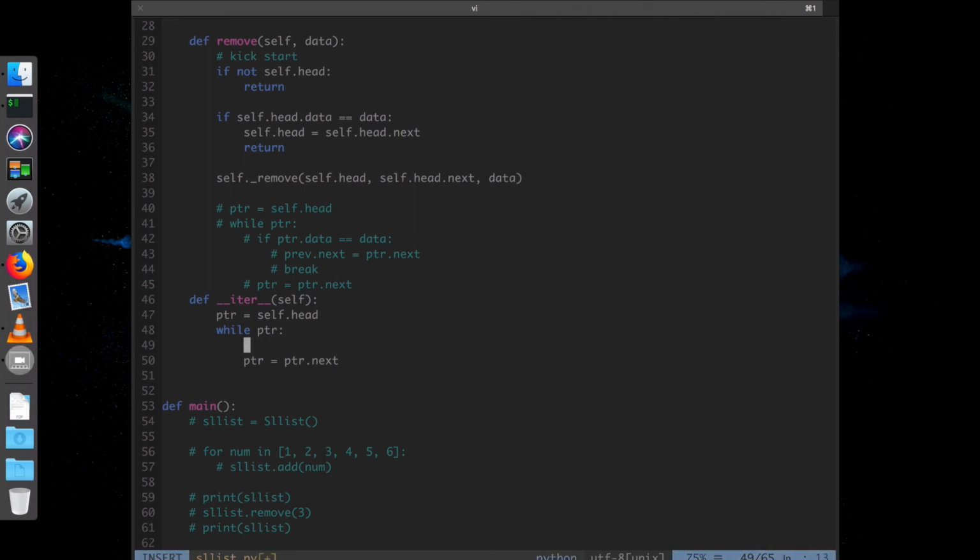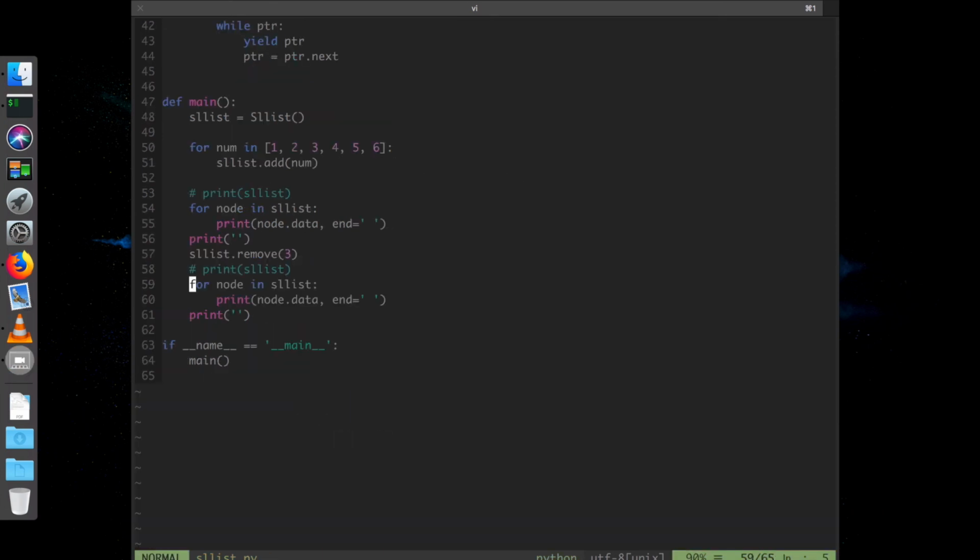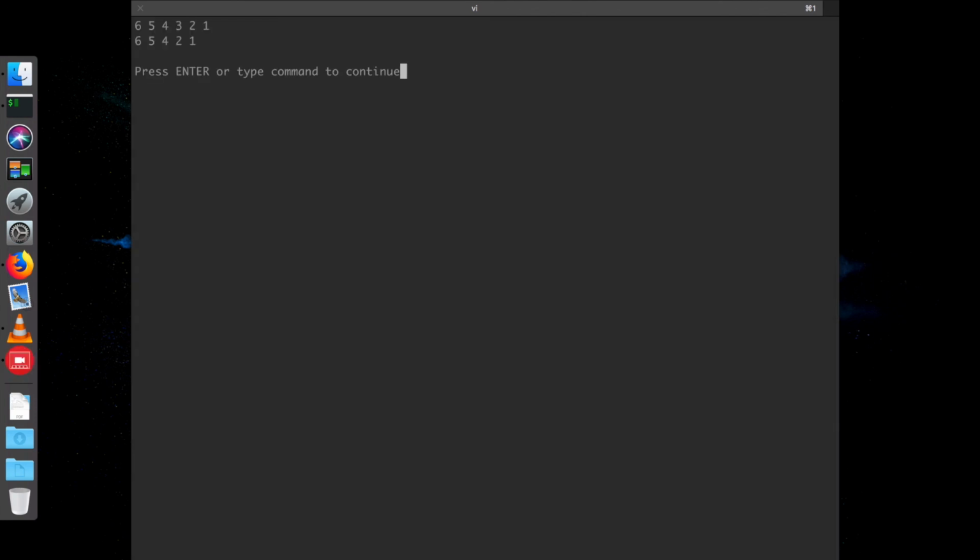Now, here's where Python really helps us out. We can say yield pointer. This is what's known as a generator function. So now we can use a for loop that more closely expresses our intentions. We can now say for node in singly linked list. We'll say for node in list print node.data, and we'll use a white space delimiter. And we'll do the same thing for the second print statement. So all of the code here meets the minimum criteria for a singly linked list.